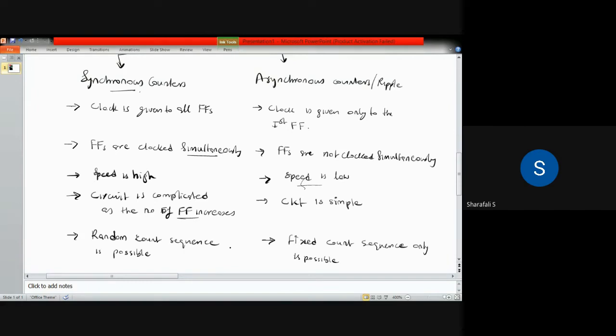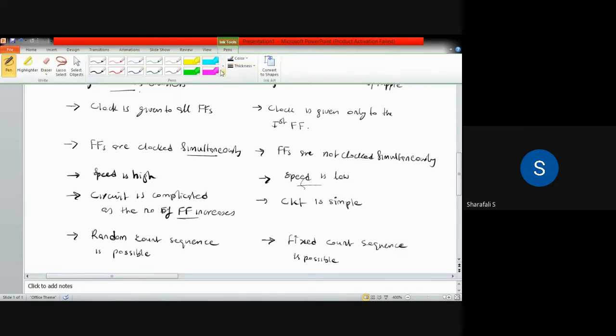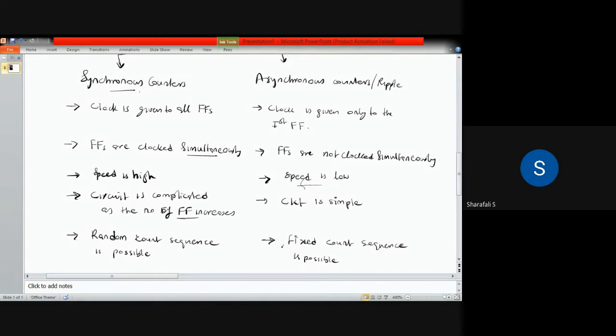Here random count sequence is possible. Here only fixed count sequence is possible. Or you can write it differently; there is some rearrangement required for this sentence also. So here you can add: only fixed count sequence is possible. Here we are having random count sequence possible. Here only fixed count sequence is possible.